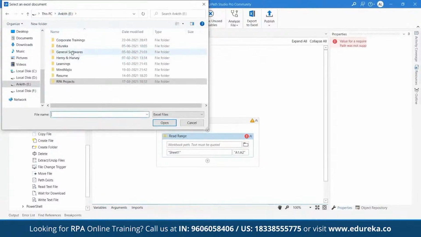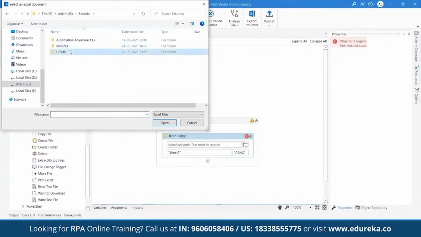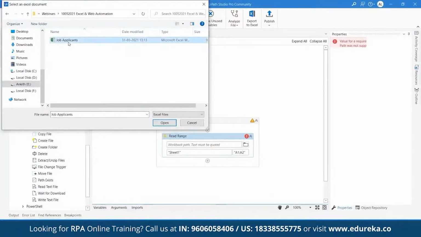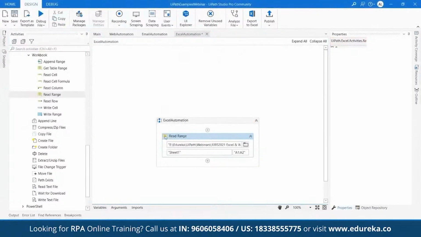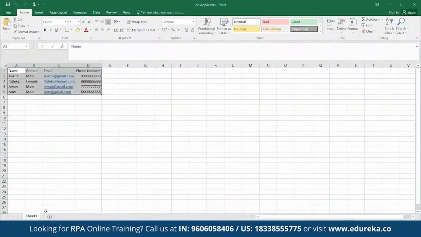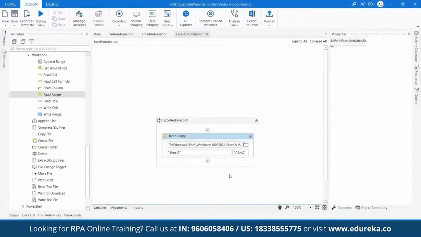Okay, not here. So Edureka, UiPath, webinars, and here. So this is my job applicants Excel. So I'm reading the data from that particular Excel. And what do you have? Yeah, I have sheet 1. So I have to read the entire data. So I will just remove this range. So if I just remove this range, the entire data will be read.